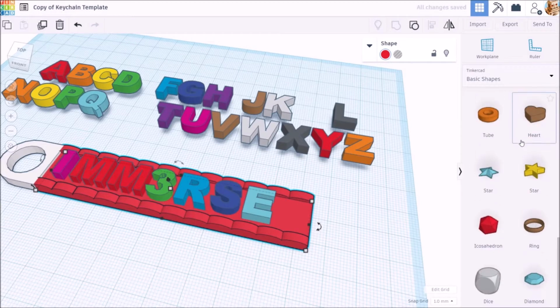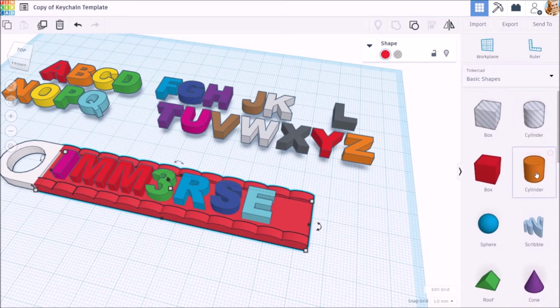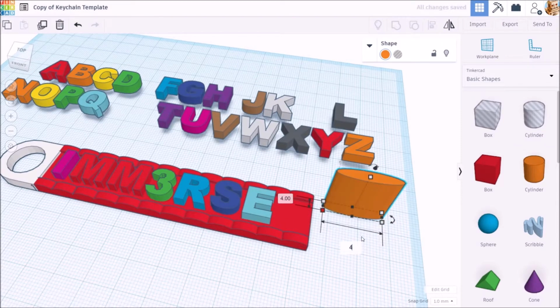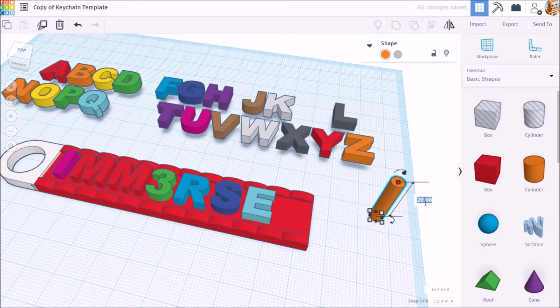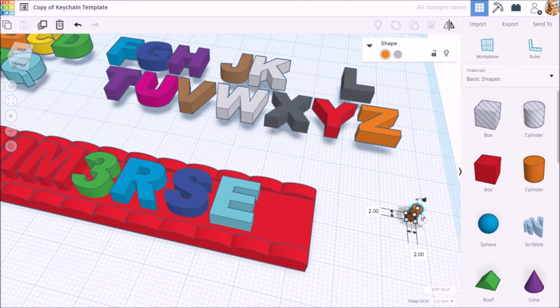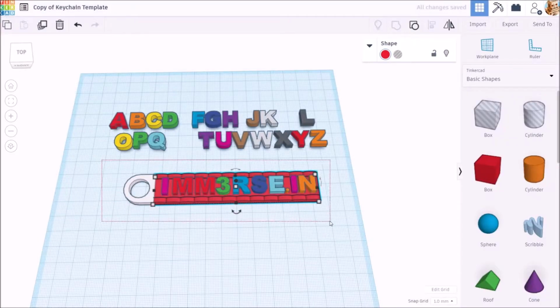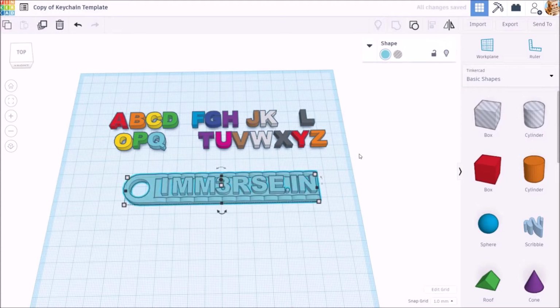Next, I will need to create a period in our name. This is done by dragging in a cylinder and resizing it so it looks like a period. So the reason why we have a period in our name is because it is also our domain name. Instead of going with immerse.com, we went with immerse.in because we feel the slogan, immerse in science, immerse in technology, immerse in virtual reality, and so forth, describes what we do as a company. Once all the letters have been arranged in the keychain, I want to group them into one object.